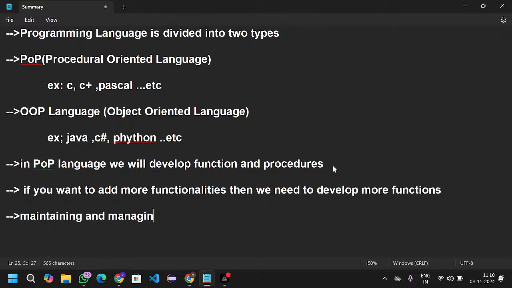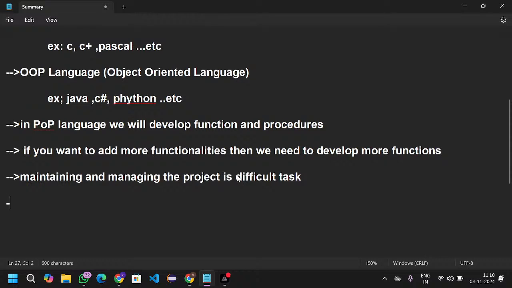Maintaining and managing the project is a difficult task. And in POP language, data is globally exposed. That is a very big drawback in POP language.